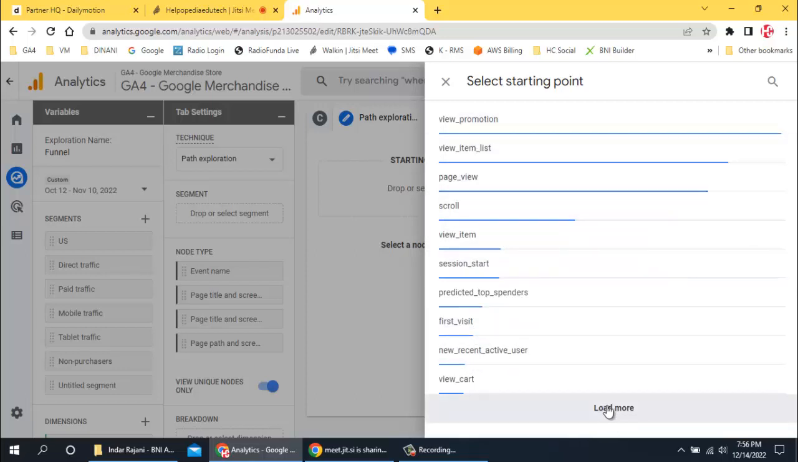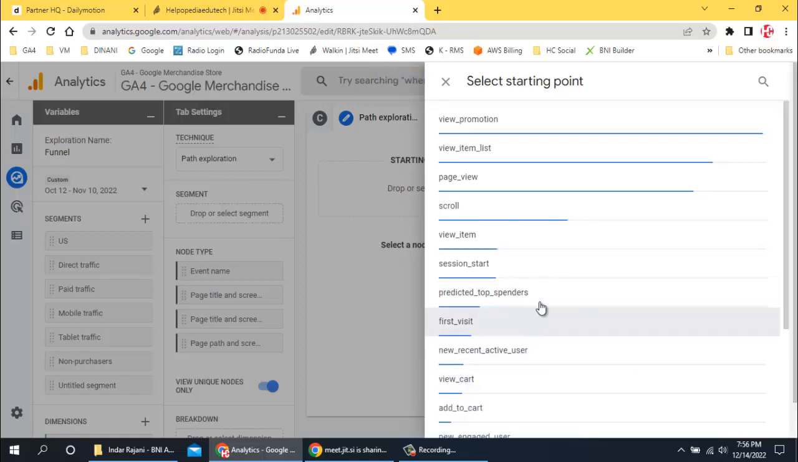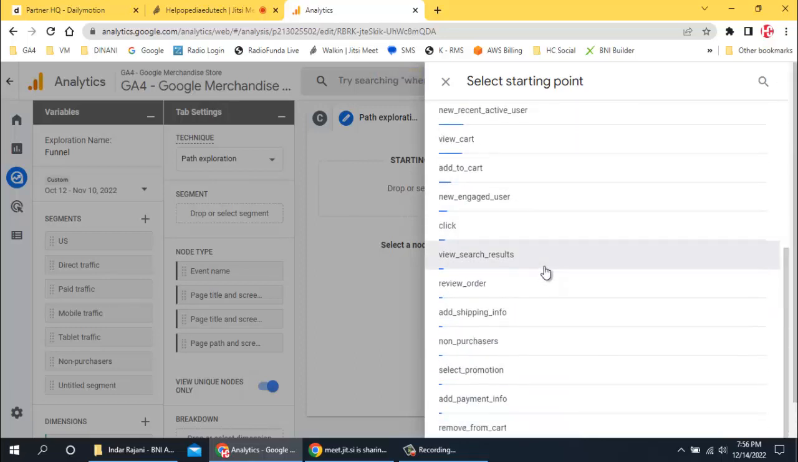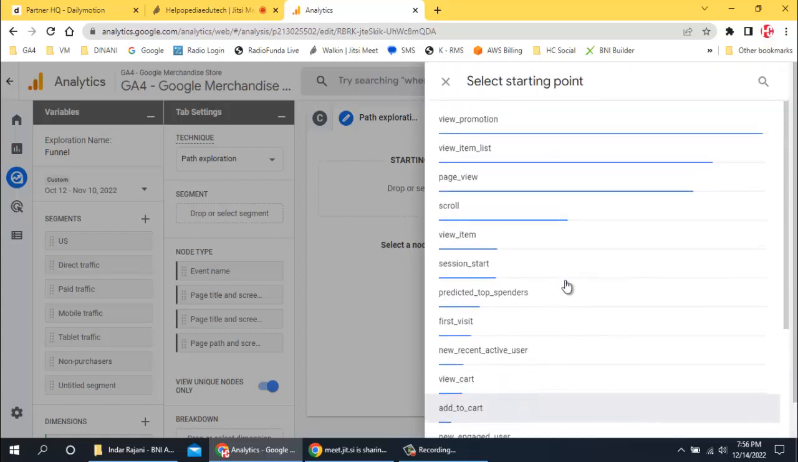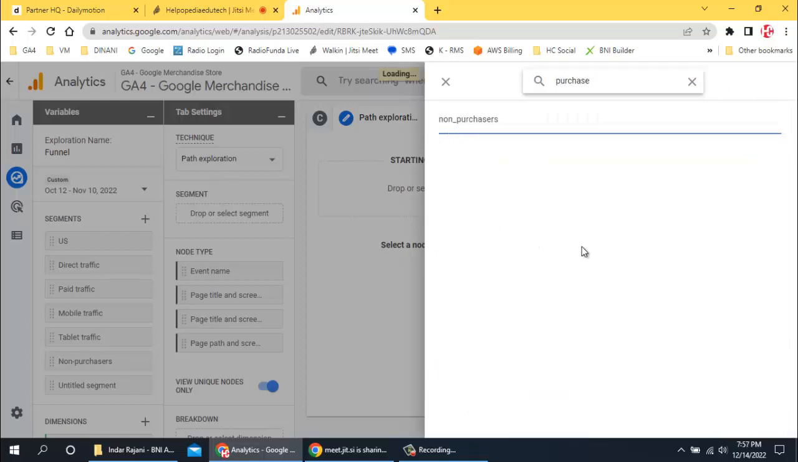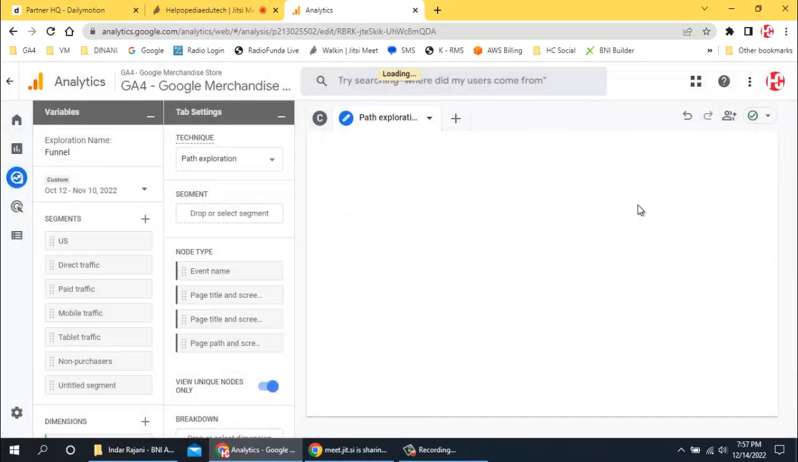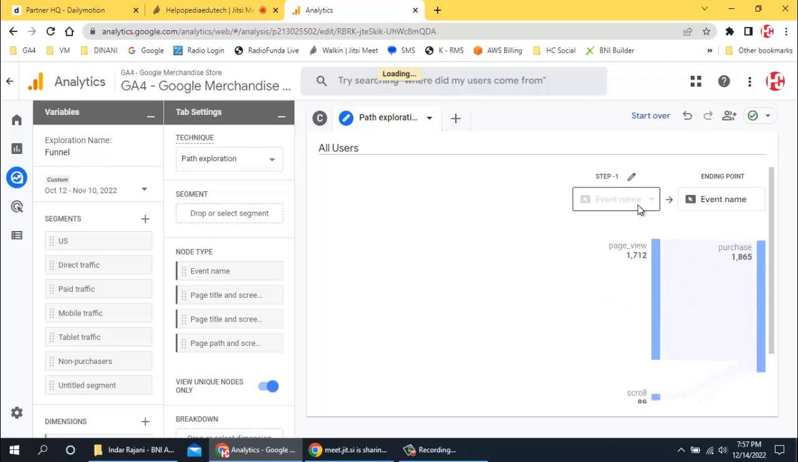I can load more. Okay, if I don't find it, then in that case I will have to search. Also, how many people even added the payment info, that also I can get to know. So I will search for purchase. So I have non-purchasers. Yes, purchase over here. So purchase is the last endpoint.